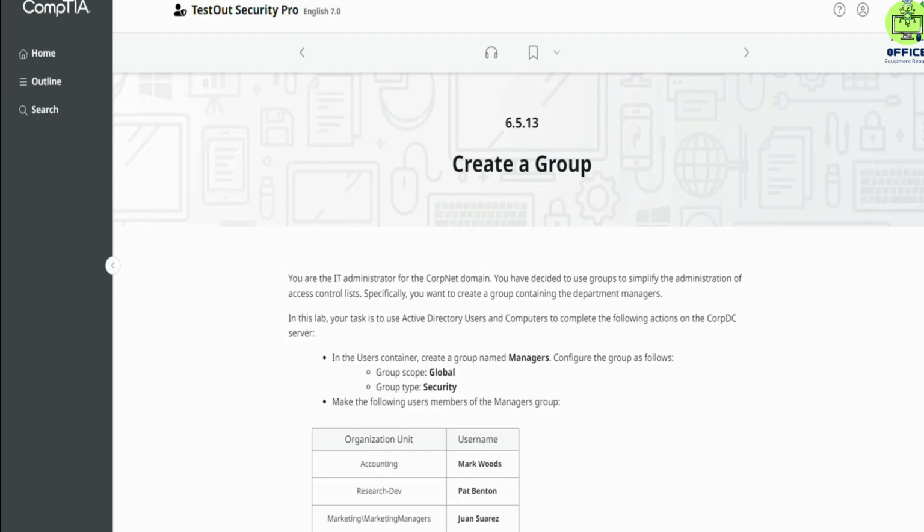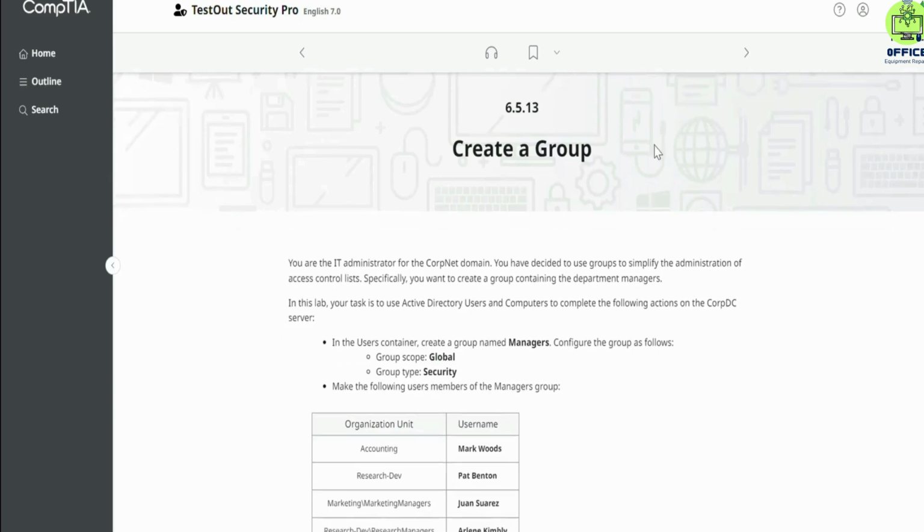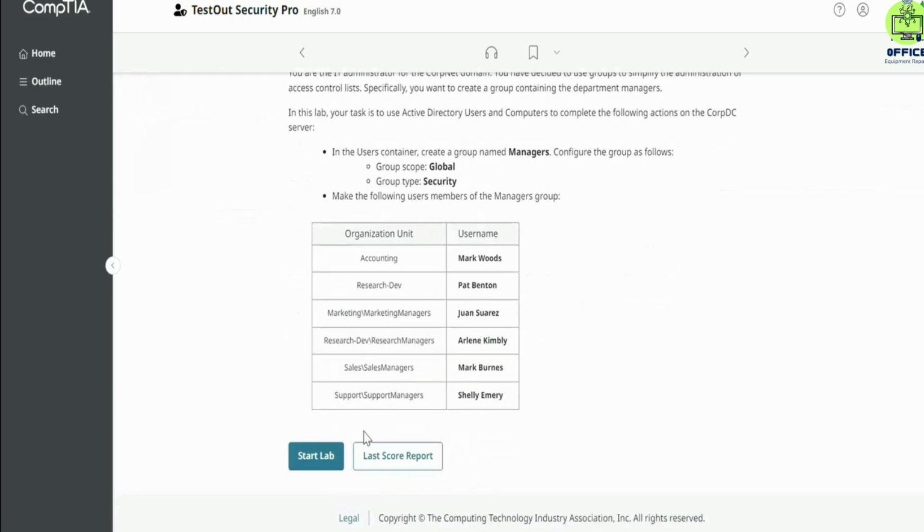So in this lab, your task is to use Active Directory Users and Computers to complete the following actions on the CompDC server. In the Users container, create a group named managers. Configure the group as follows: group scope and group type, and make the following users members of the managers group.